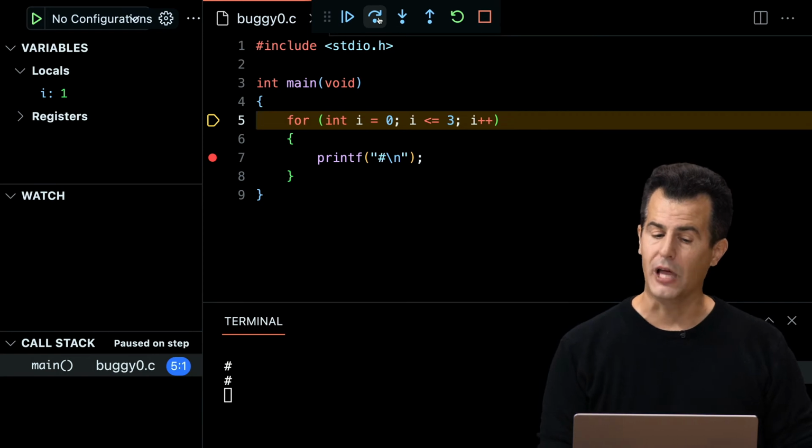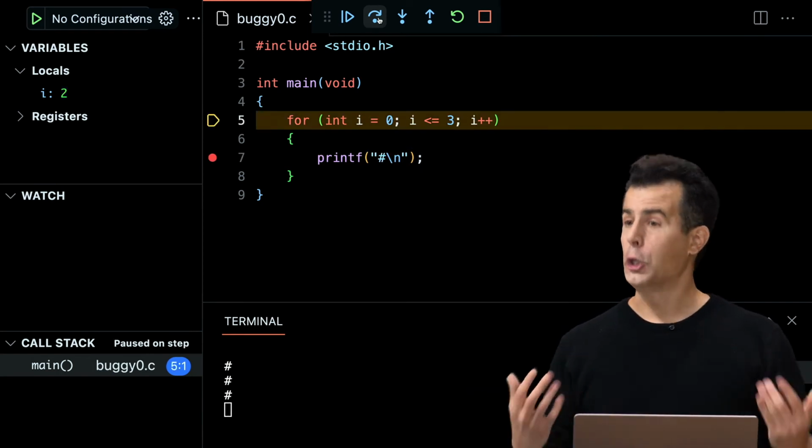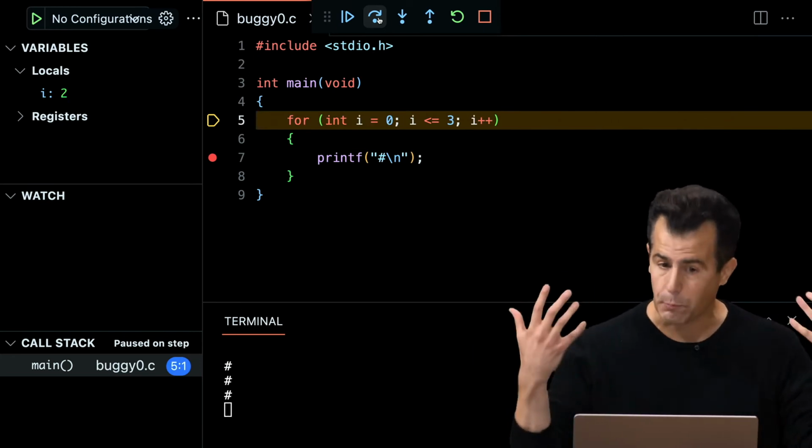Watch the variable at top left. Now 1 goes to 2. Now let me click it again. Third hash. And here's where the logical error is perhaps revealed.